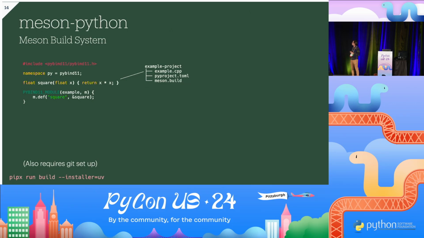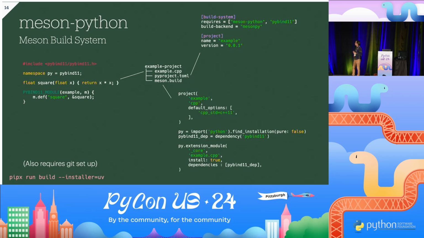That's going to be in our example.cpp. And then in order to configure this from Python, we just need a pyproject.toml file that looks like this. You just say that you need meson-python and PyBind11. Your backend is mesonpy. And there's no other required configuration there. And then you write a Meson file, meson.build. It looks like this, where you set up your project. You tell it to find Python. You get the PyBind11 dependency, which now they built in support for.